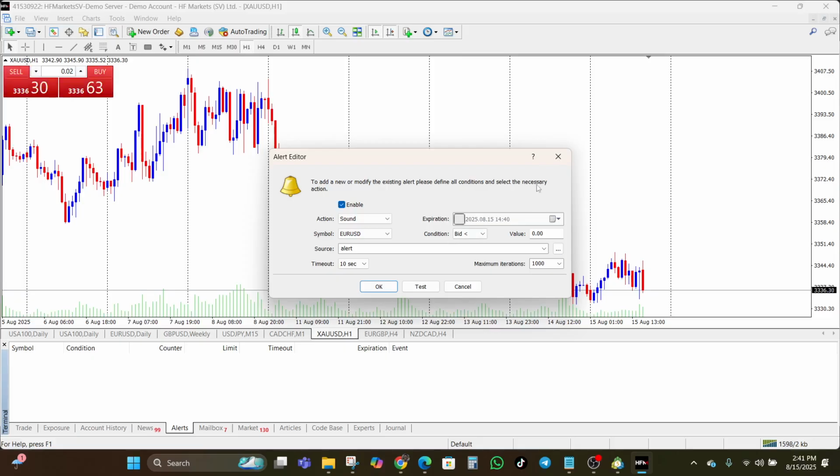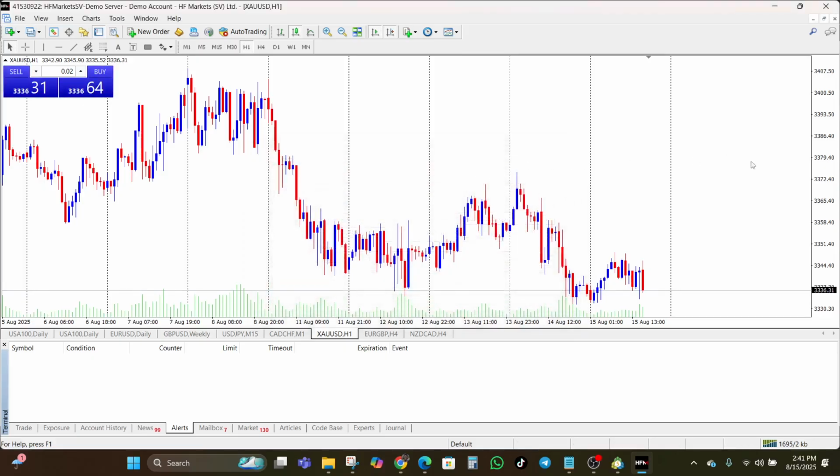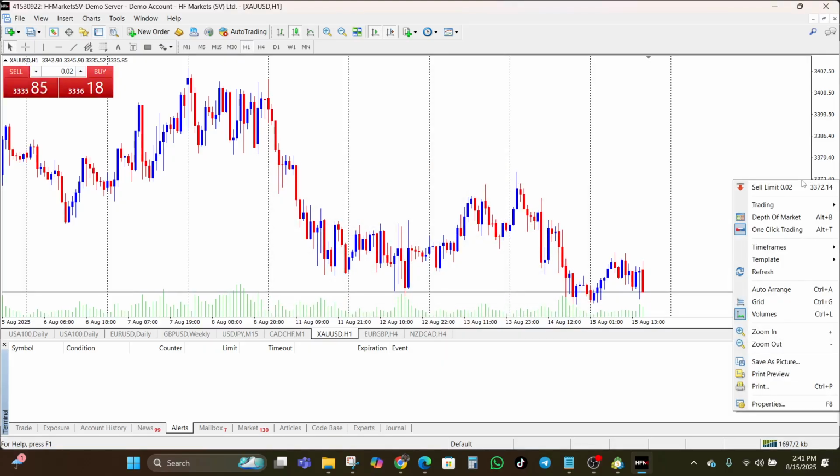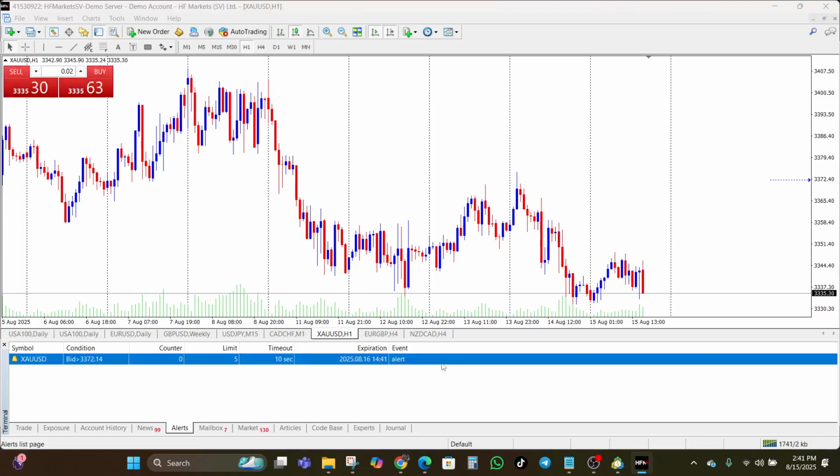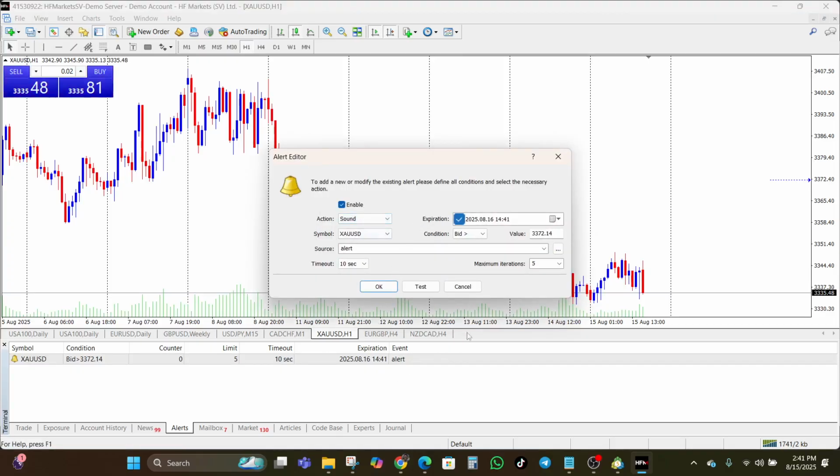The second method is from the chart itself. You just right click around a price level, go to trading, and then click on alert. You can see that the alert has been set at that particular price level. The alert will appear in your terminal also and can be edited anytime. You can also edit it by double clicking on it, and this dialog box is going to pop up, so you can edit it from here.